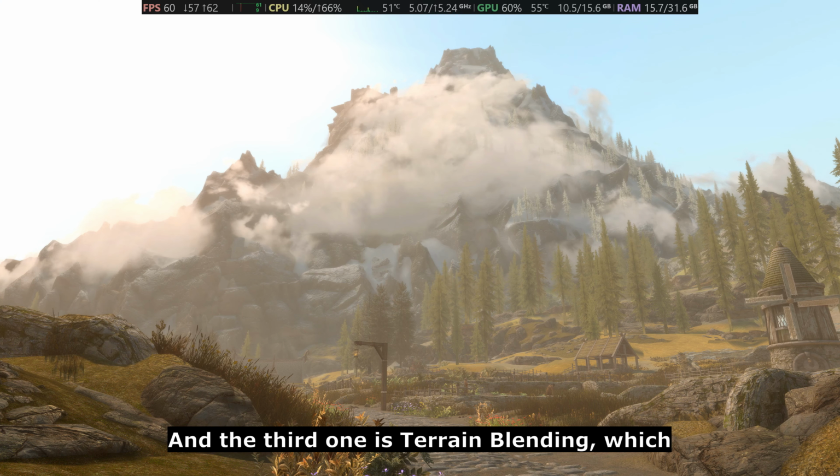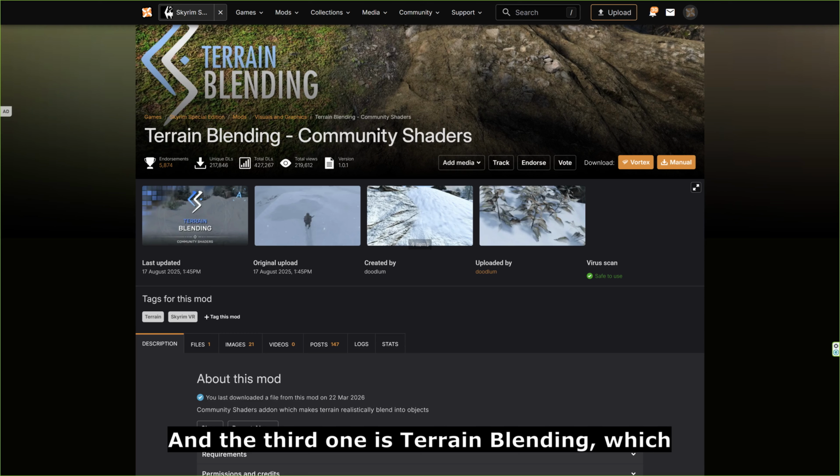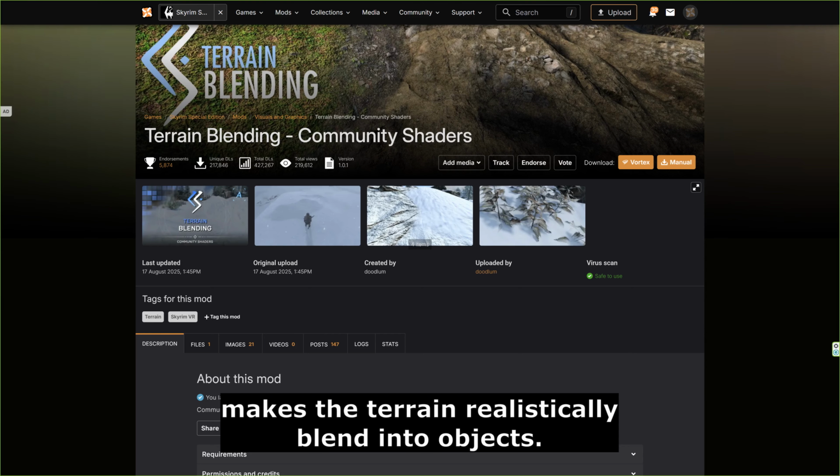And the third one is terrain blending, which makes the terrain realistically blend into objects. The effect can be fairly subtle. You have to look close.